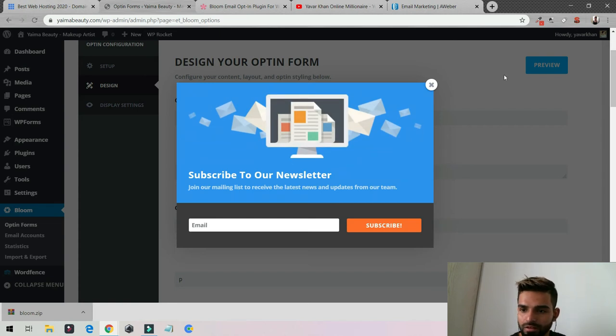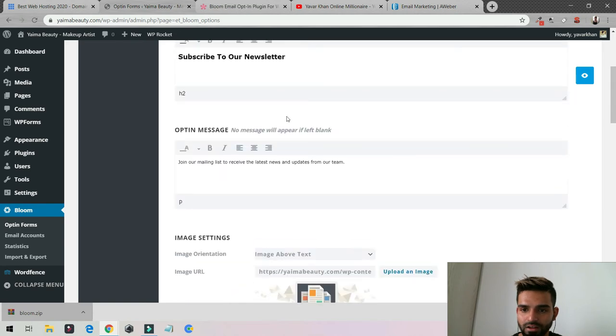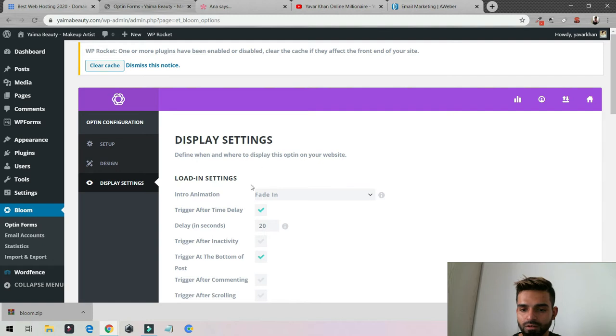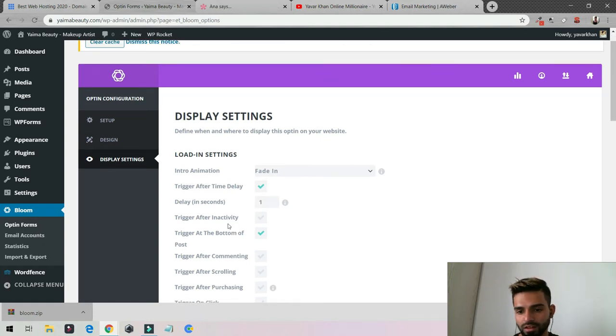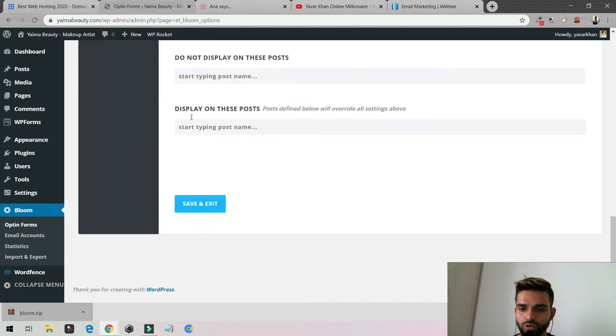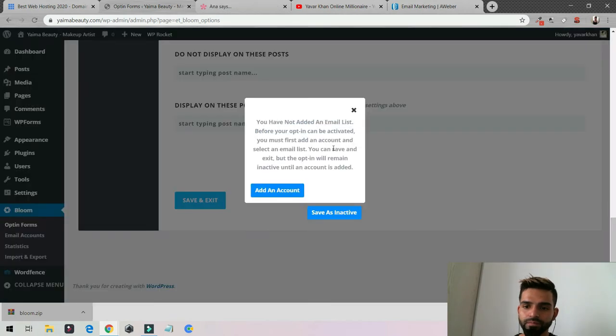It's mobile responsive as well. And then that's it, guys. It has some criteria: where do you want it to show? That's in the display settings. I wanted to show trigger after a delay of 1 second, and then trigger at the bottom of the post. I would say trigger after scrolling, just for demo purposes, you could do whatever you want, after 1%, and then it should show on post, and you can select the post as well, save and exit.